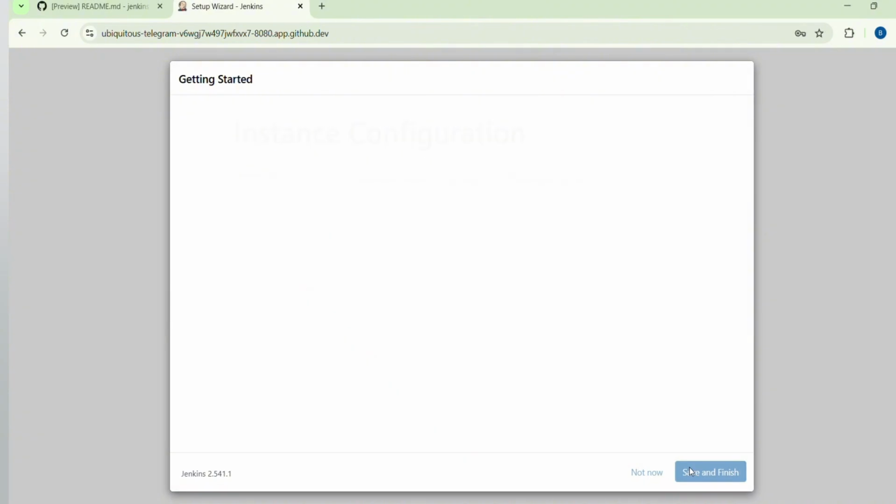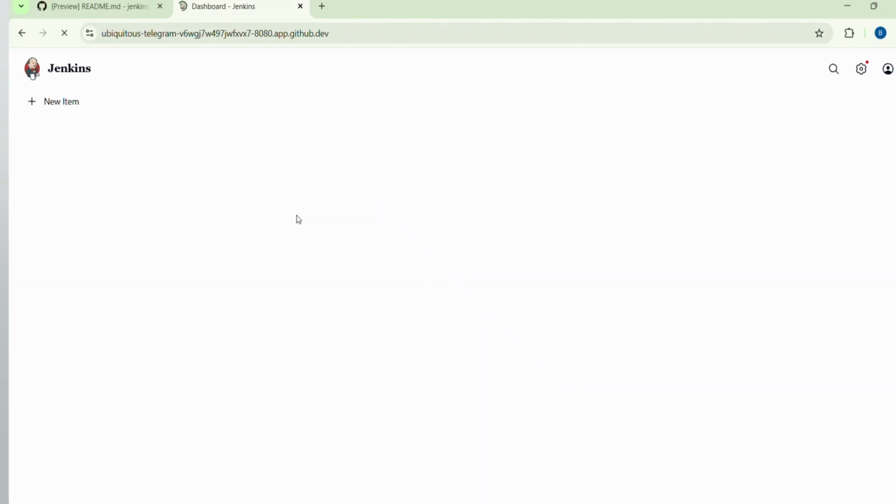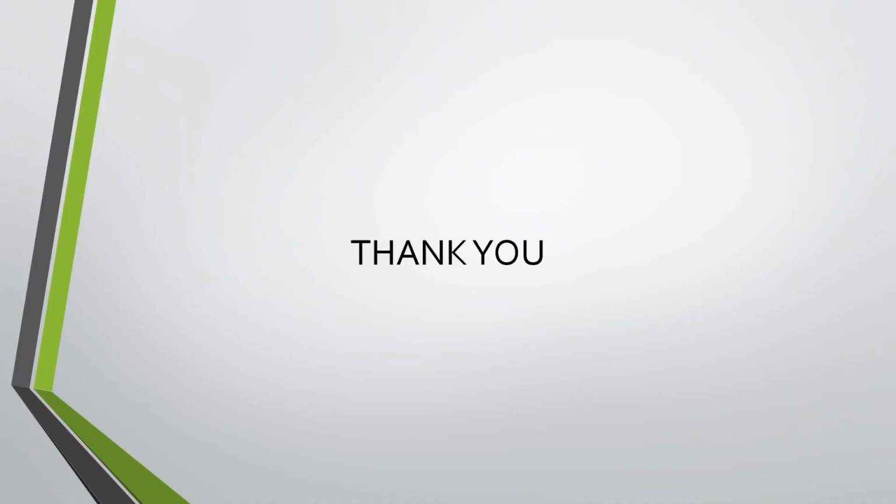And now click on Save and Finish. Finally, click Start using Jenkins. With this, Jenkins installation and configuration are successfully completed. Thank you.